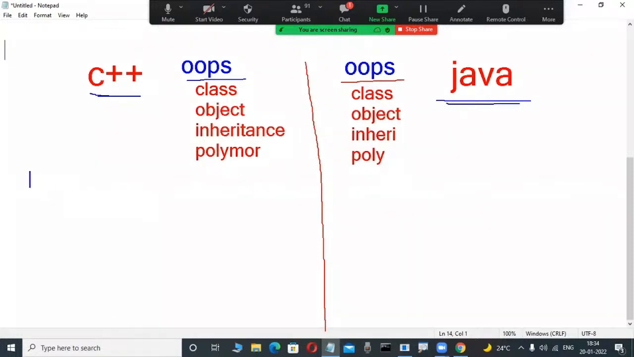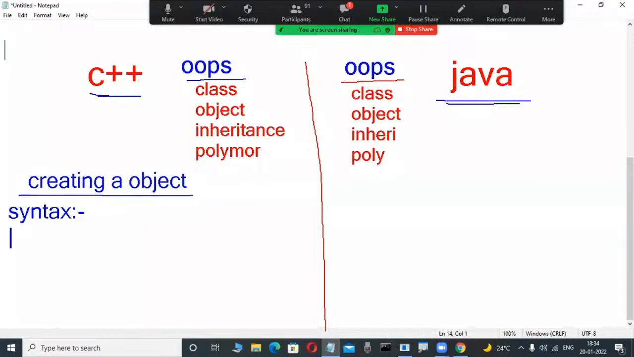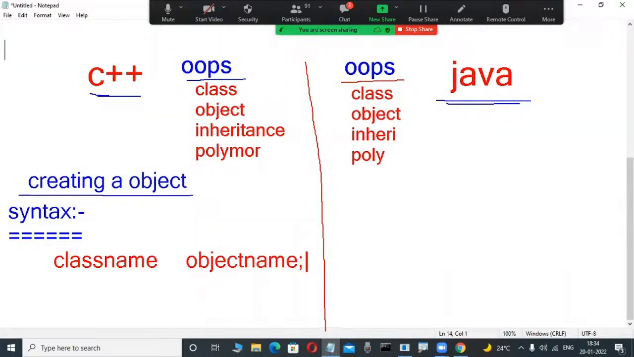Suppose in C++ I want to create an object from the class, what is the syntax? Anybody technical having an idea? So many persons have an idea, I think. Creating an object from the class, what is the syntax in C++? Slowly observe here, here is the difference. The syntax in C++ is class name, space, object name. This is the syntax to create an object from the class in C++.